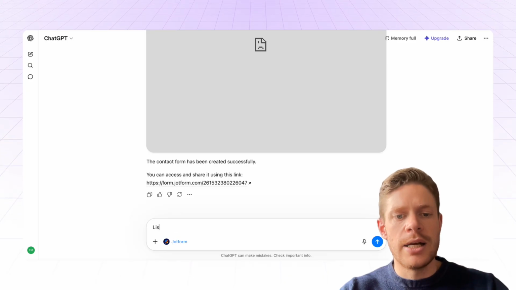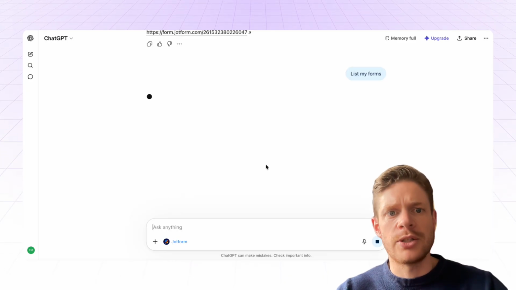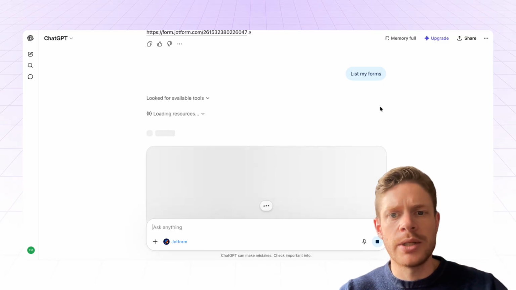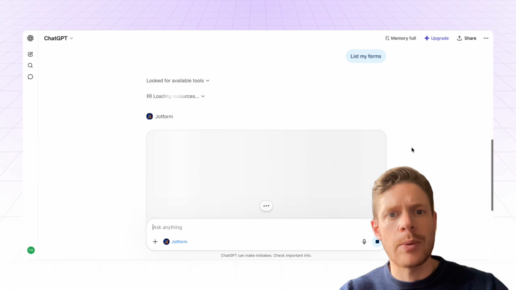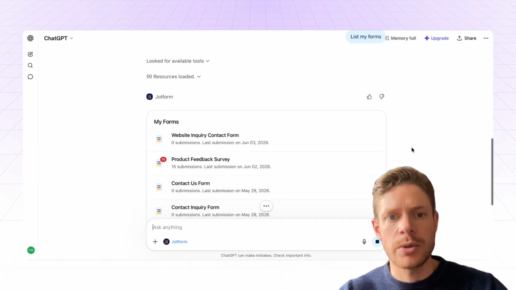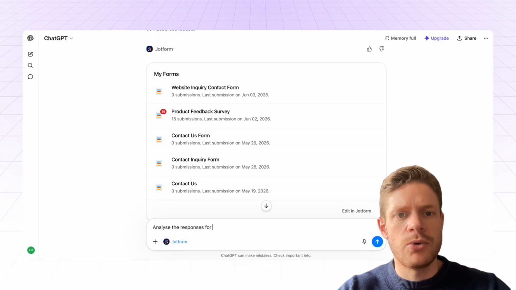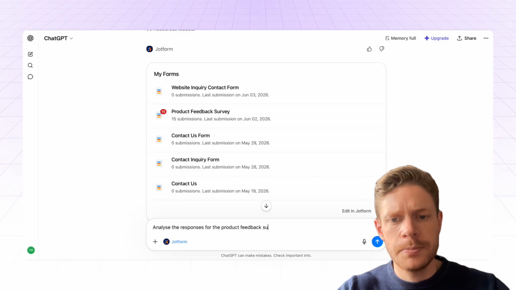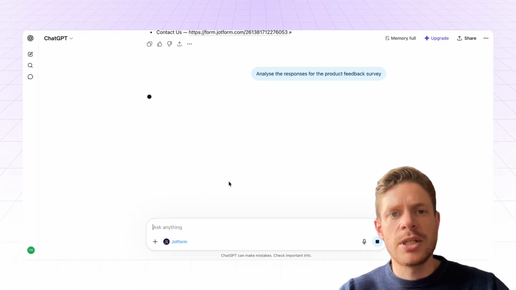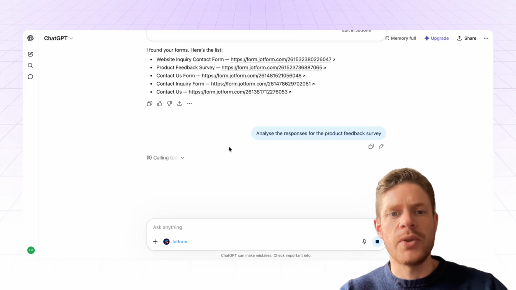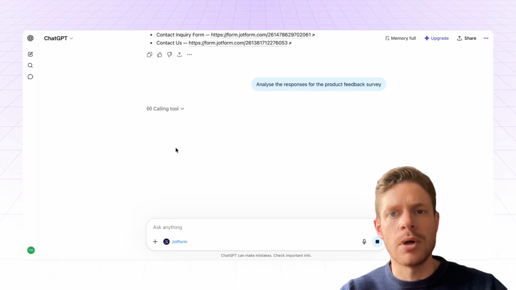So I can say, list my forms. It's going to give me an overview of all my forms inside of Jotform, and then I'll pick one which actually has responses so that we can see how the analysis works. Analyze the responses for the product feedback survey. ChatGPT is going to pull in the data and give us an analysis, and we'll see what that looks like in a second once the tool calling is done.